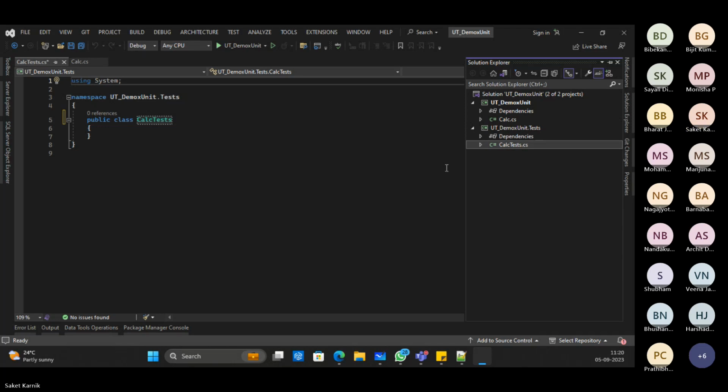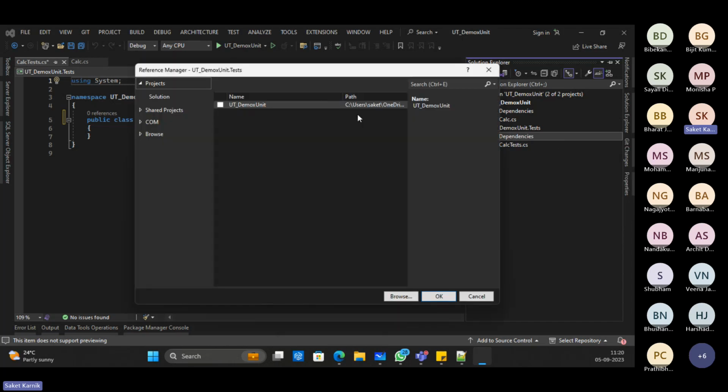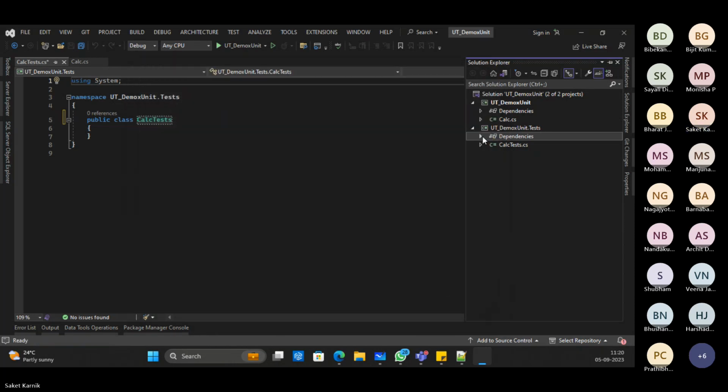Now we need to integrate the X unit framework here. And this project also should be known to this test case project. So right click on dependencies. First of all, say add project reference. Select UT demo X unit. Click OK. So your project dependency is there on this.